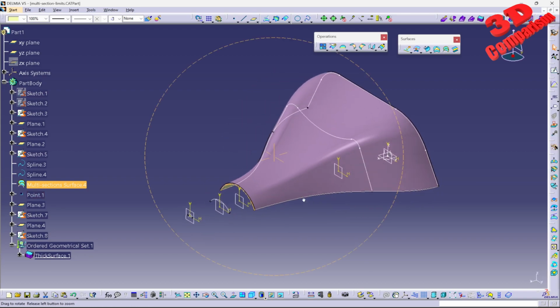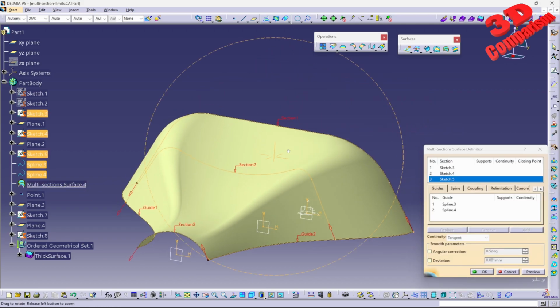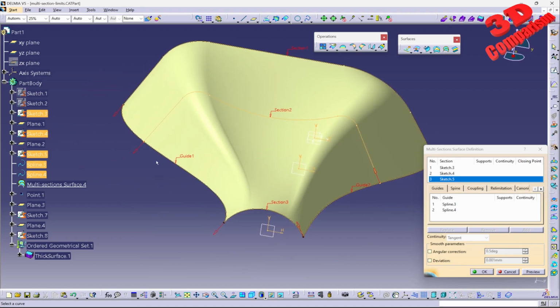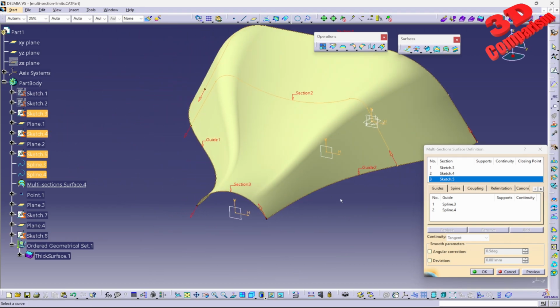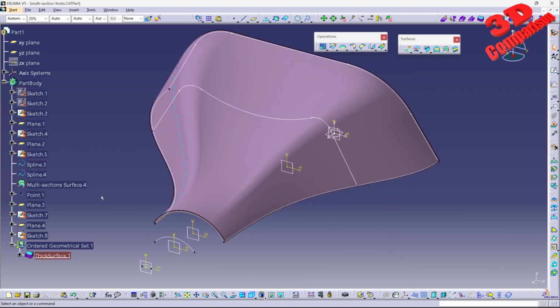This will be regarding CATIA, so a follow-up for my previous video regarding multi-section surface. As you can see over here, we have section 1, section 2 and section 3, and we have the following guidelines. Now we're going to take a look at the relimitation. By default, both of these will be checked.